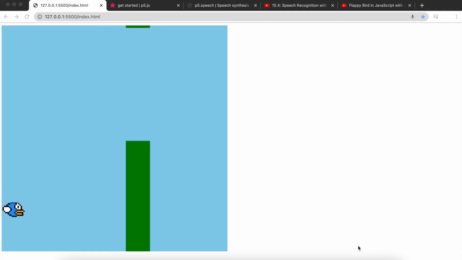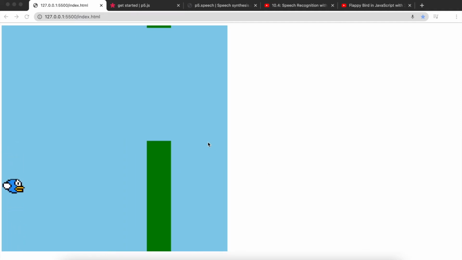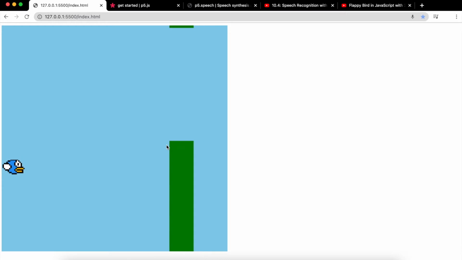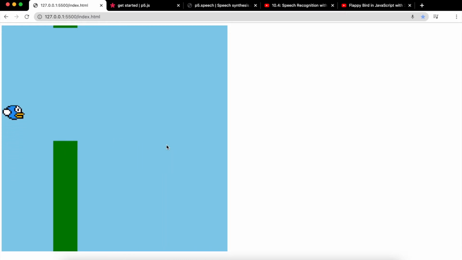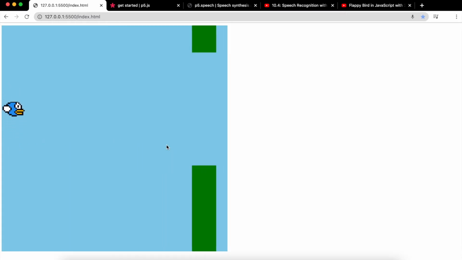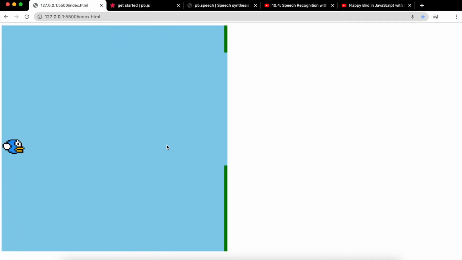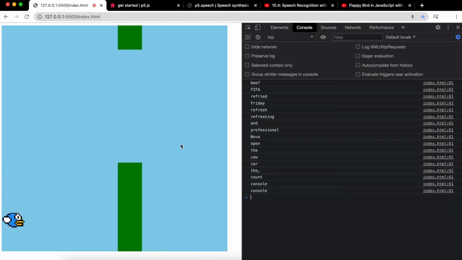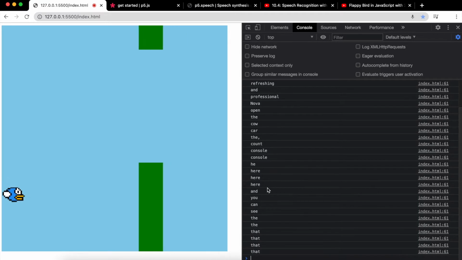Okay, so today we are building a voice-controlled Flappy Bird game. So instead of clicking like this to get the bird to fly up, we are going to be using our voice. So I'll just refresh and open the console here, and you can see the words being recognized.